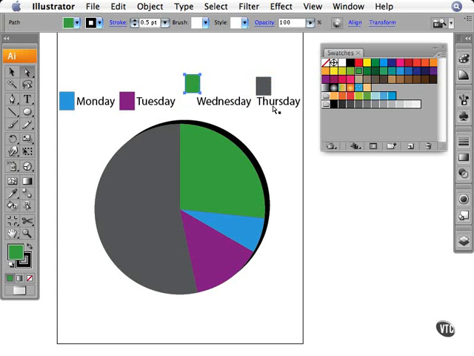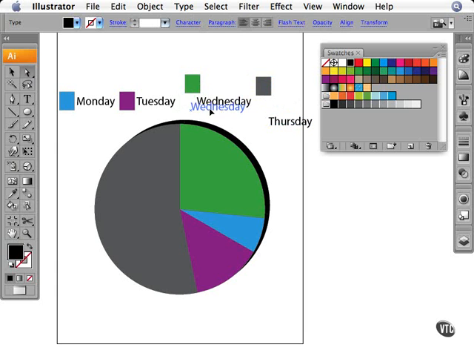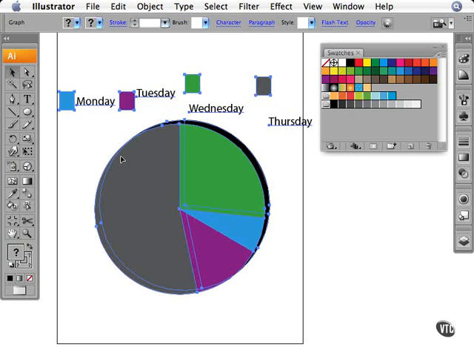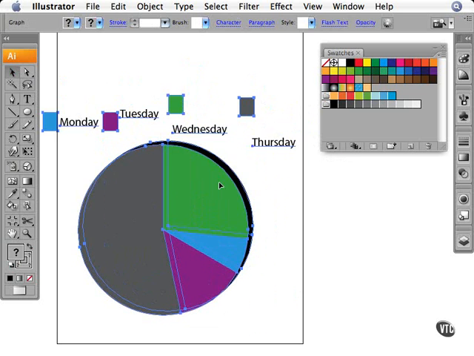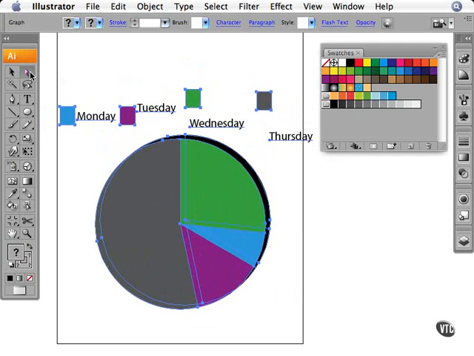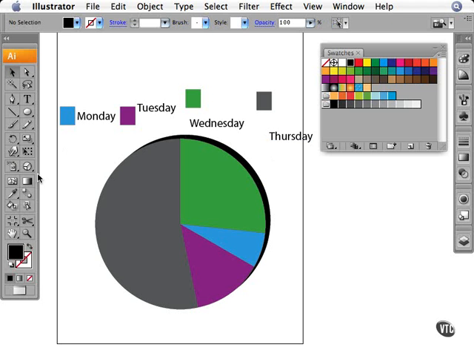I can grab any of these elements and move them because they're in a group, but I can always, once again, grab the selection tool, and when I click, I grab everything. Just like most objects that are grouped in Illustrator. You have a group, then you can use the direct selection tool to select objects within that group. So that is the graph tool in a nutshell.